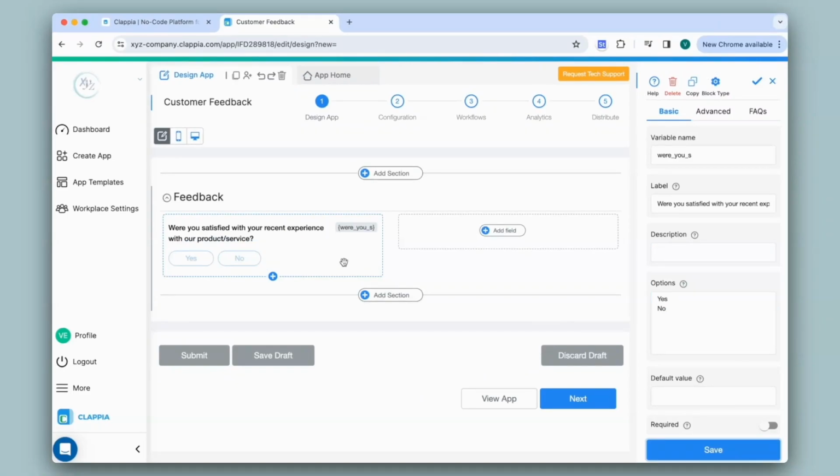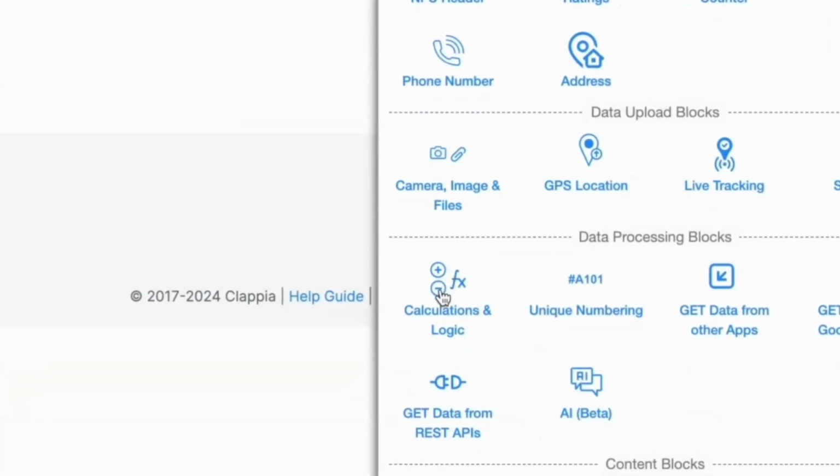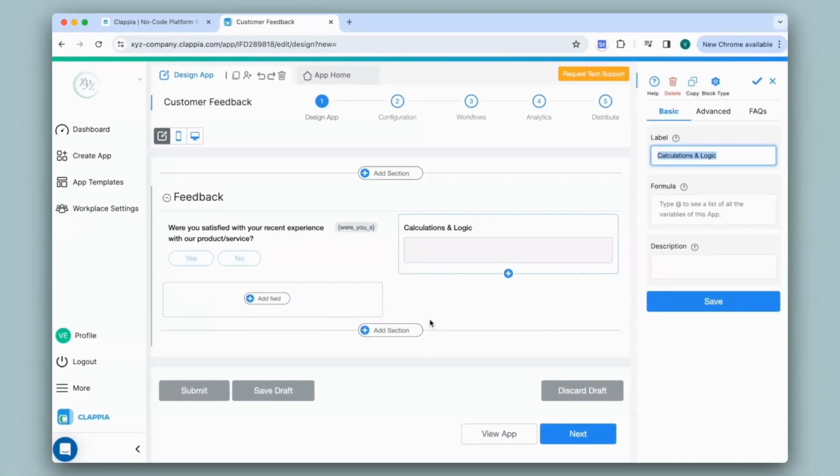Now comes the scoring part, where I will attach a value to the option selected. For that, I can use the calculations and logic block. There is a separate video on how to use the calculations and logic block also for the single selector and multiple selector block in detail. It is linked in the description, so do check it out.